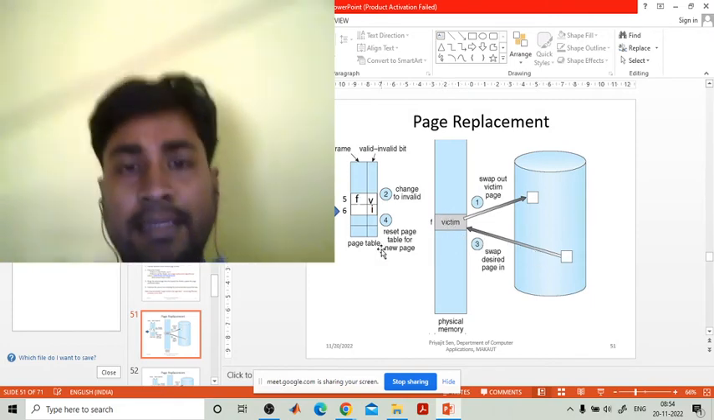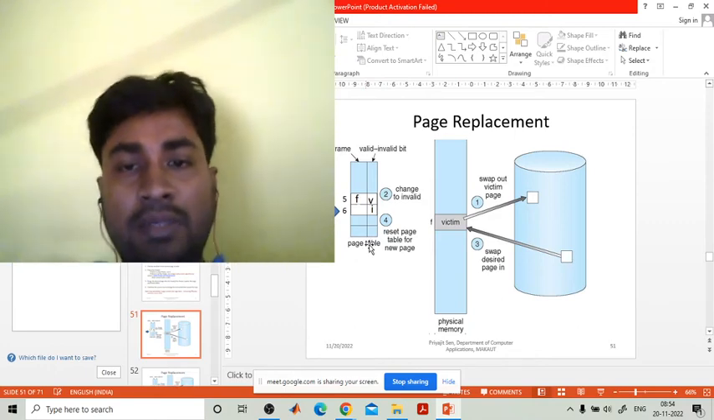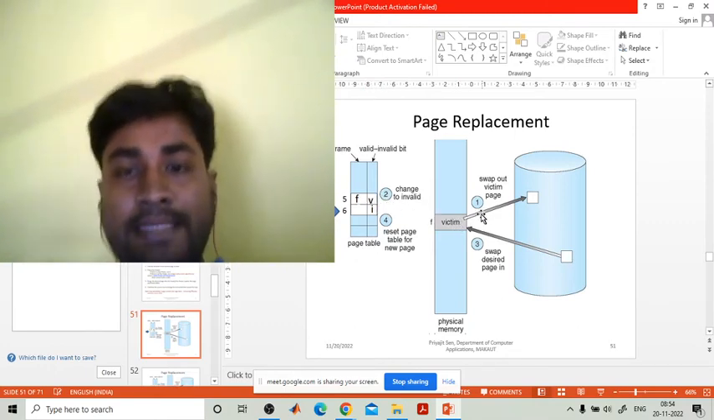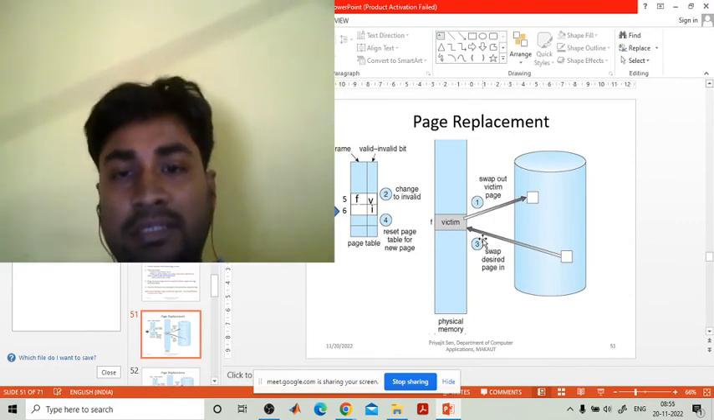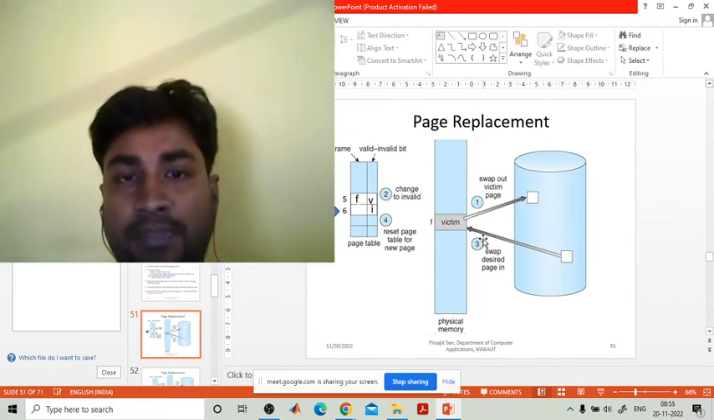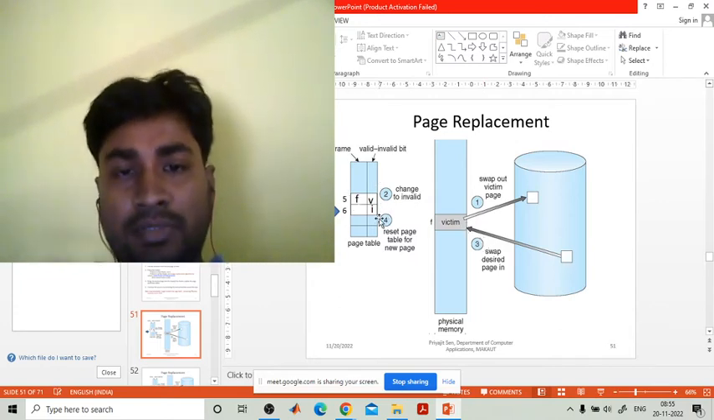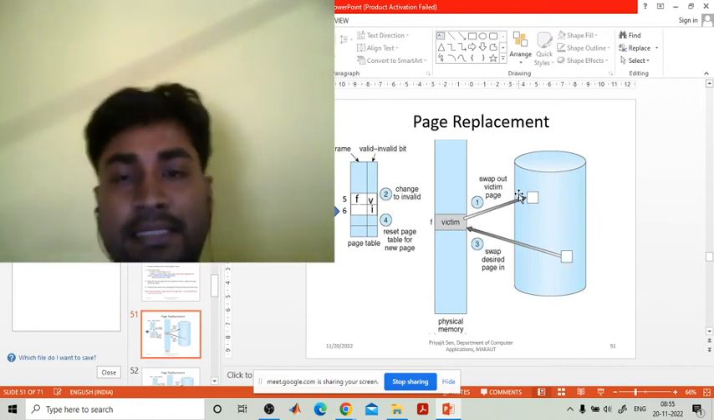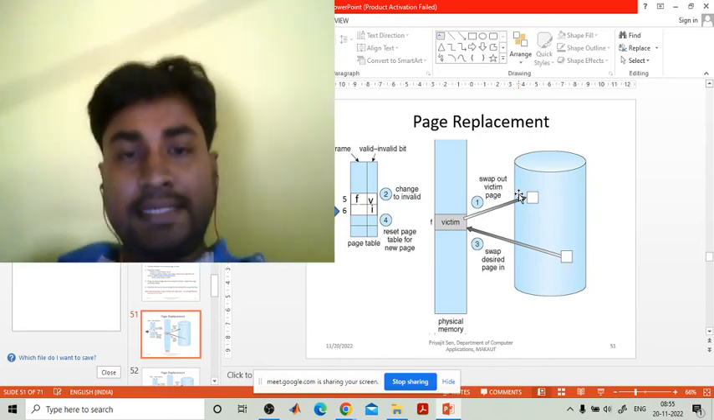We have to maintain a particular table called the page table. The page table contains which pages are stored in which location and which pages have been fetched. These frame values are stored here, and the valid and invalid bits are stored here. If a particular page is present in a frame, we say it is valid. If it is not present, then we say it is invalid.